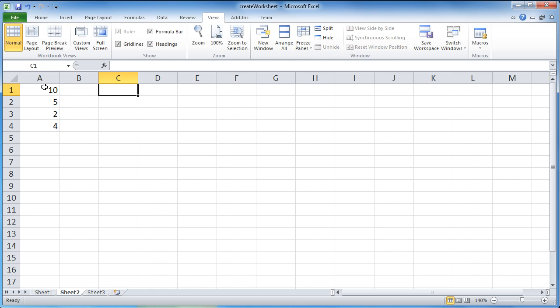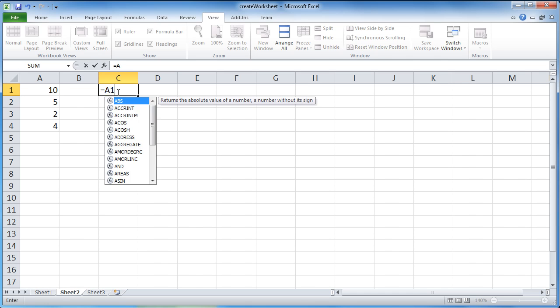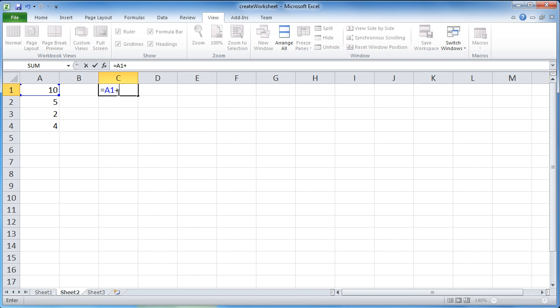First of all, let's say I want to add whatever lives in A1 to whatever lives in A2. The way I would write that is I'd click in the cell wherever I want the sum to appear, and I just type equals A1 plus A2. And then I hit enter. And you can see it came up with 15.